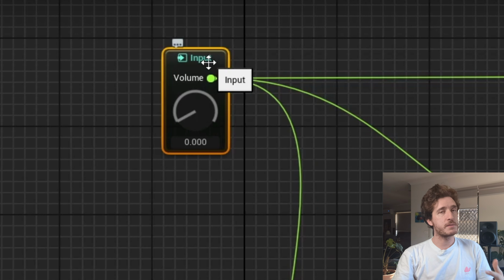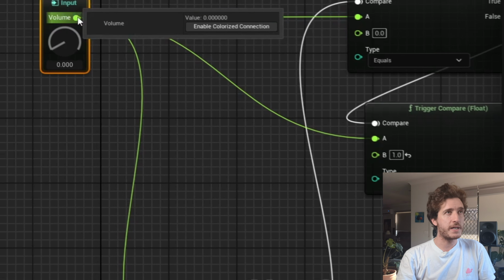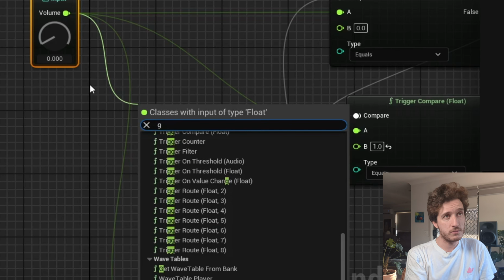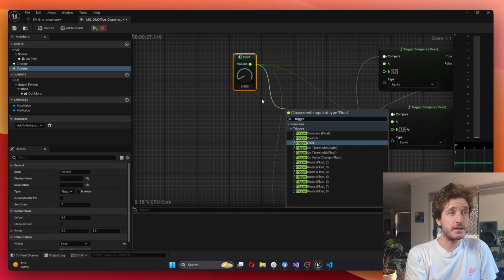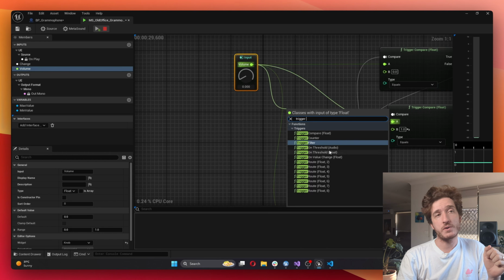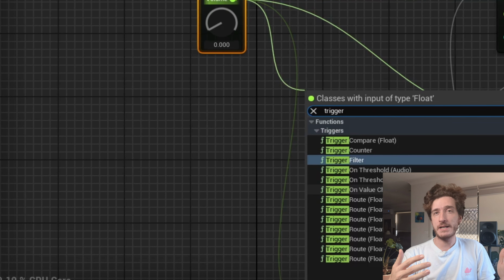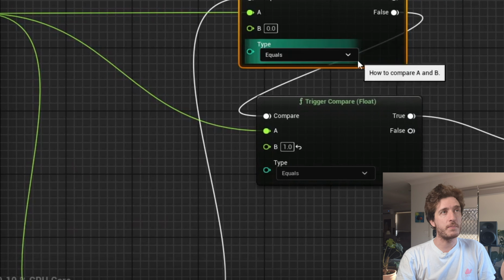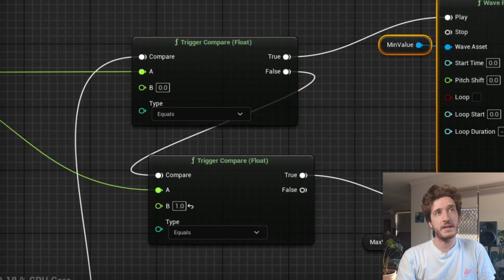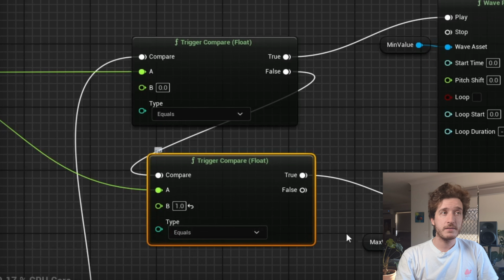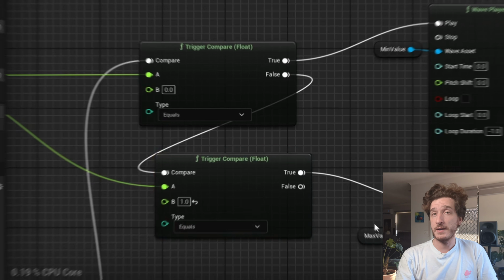I want to keep this MetaSound as encapsulated as I can. The way that I do that is by dragging off an input parameter and writing trigger. This is a knife. Trigger on value change, right? Or trigger on threshold, something like that. And these allow you to immediately get a trigger event that I could then use to compare, like, hey, are we at 0? We're going to want to play a minimum value sound, like the sound of the thing switching off. Are we at the max, right? And I might want to play a max value sound there.